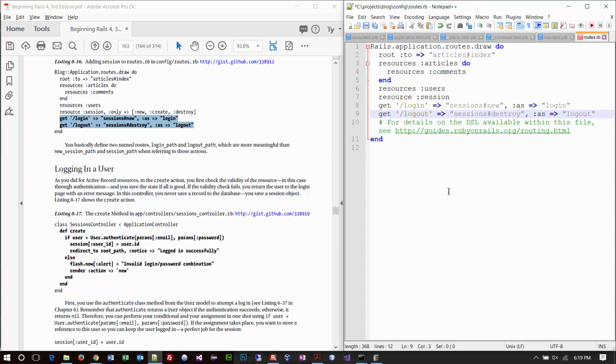What does a GET imply? That it's visible in the URL. What's going to be visible? Log in or log out. So what we're doing here is helping to establish a path to those particular actions within sessions. So notice that if somebody adds a /login to the URL, this is going to route them to the sessions controller and the new method.